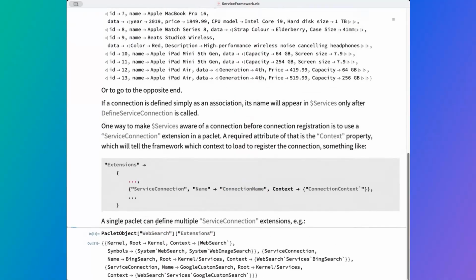For example, web search defines a Bing search web service connection and a Google custom search service connection. And as I said, you can arbitrarily define as many as you want in a single packlet or multiple packlets.